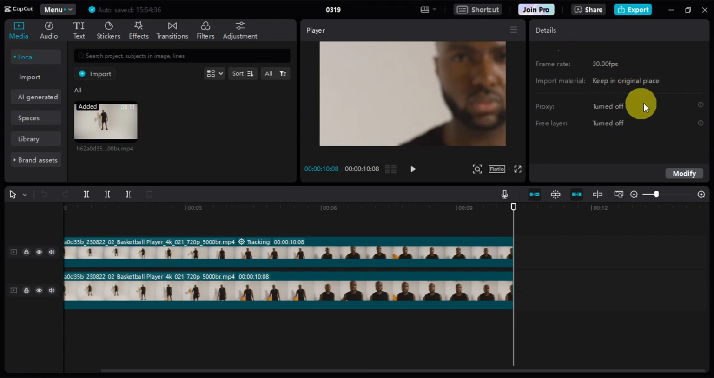And if you scroll down further, you should be able to see the proxy in there. As of the moment, it is currently turned off. If you turn on the proxy mode, it will improve the editing fluidity without affecting the final exported video quality. So this might help you with your issues with lagging. So what we need to do is turn this one on.